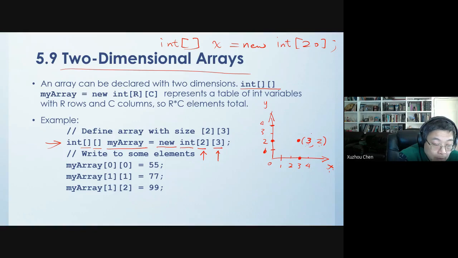Okay. Now this two-dimensional array is basically used to locate a particular value using two indexes. So this is the first index. This is the second index. The maximum number for the first index is 2. The maximum number for the second index is 3. So what's the total number of elements in this array?